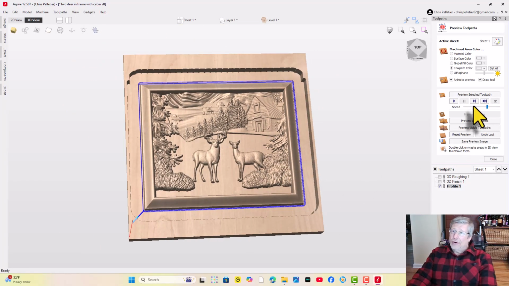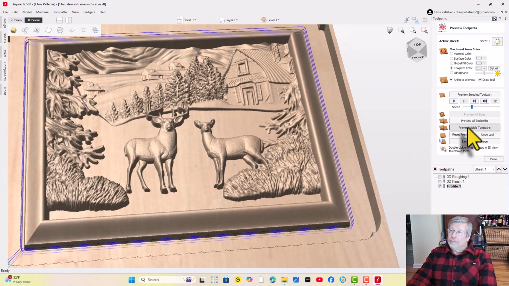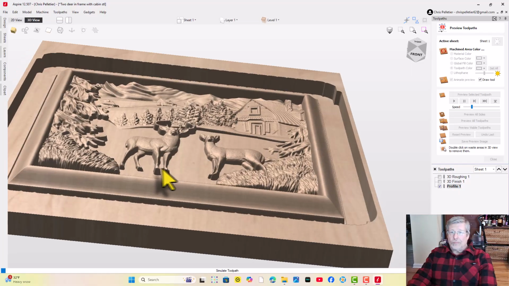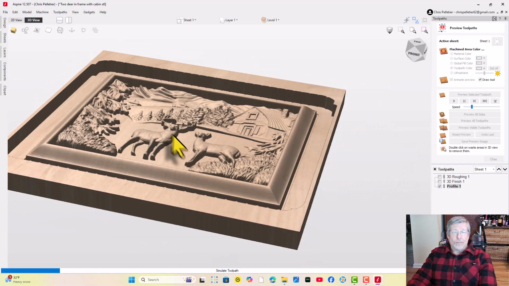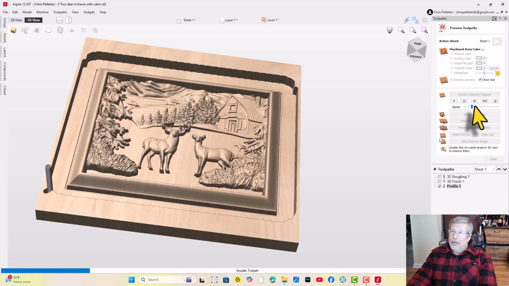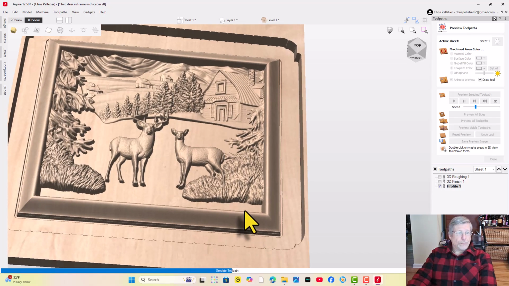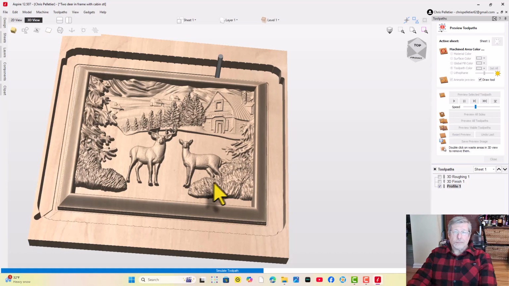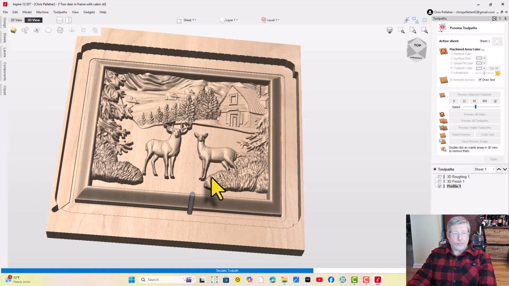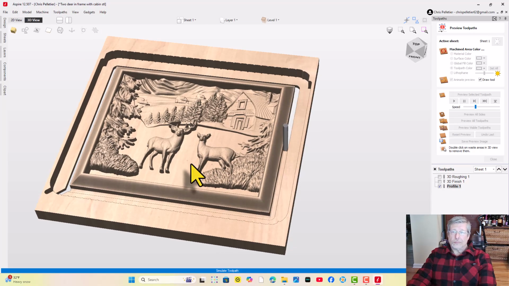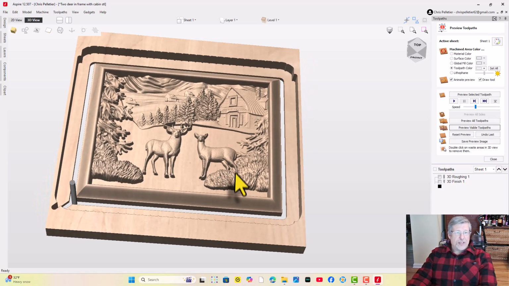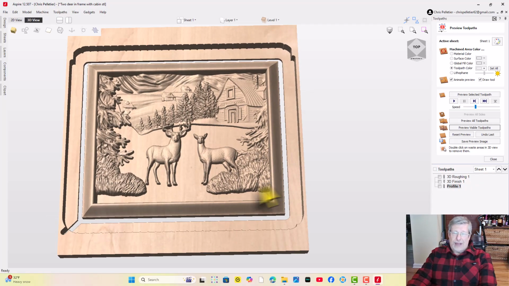I'll slow it way down and we'll preview it. I'm going to speed it up a little bit. See, there it goes. So it saves us a bunch of time by not starting up at the top.